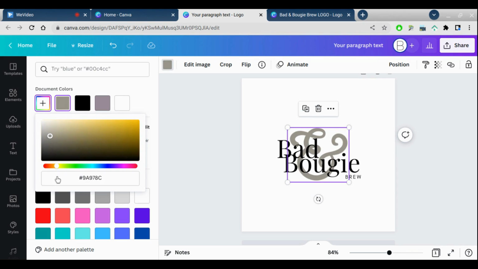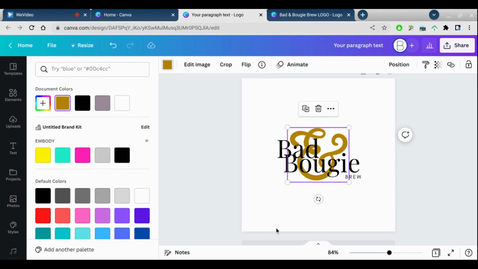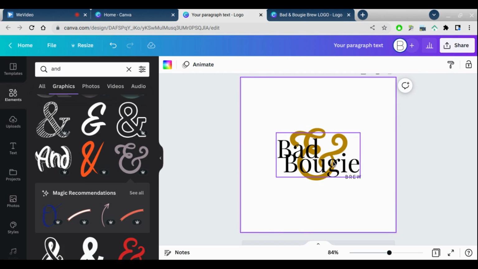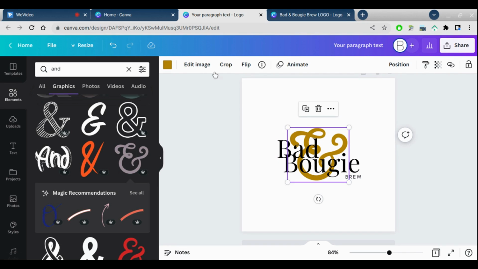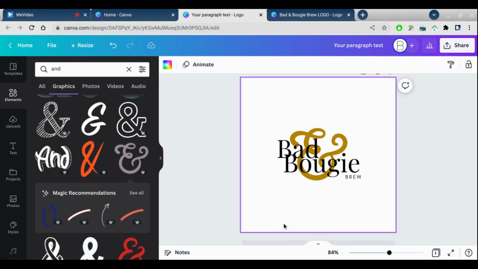All right, so we want to do more of a coffee color. So I'm going to get into the browns over here. All right, that's kind of like a toffee color, I feel. All right, but you get the point.